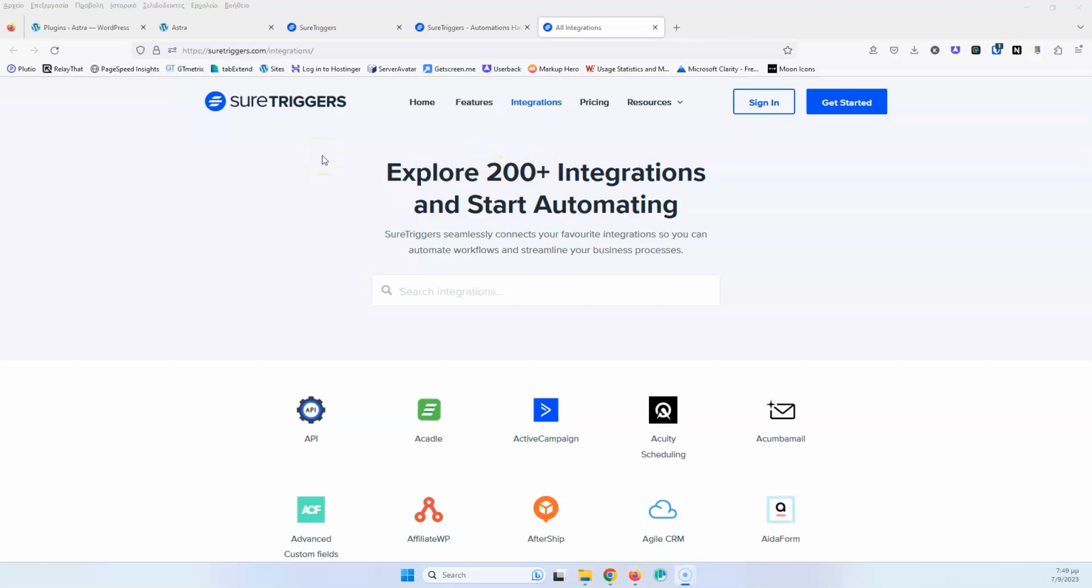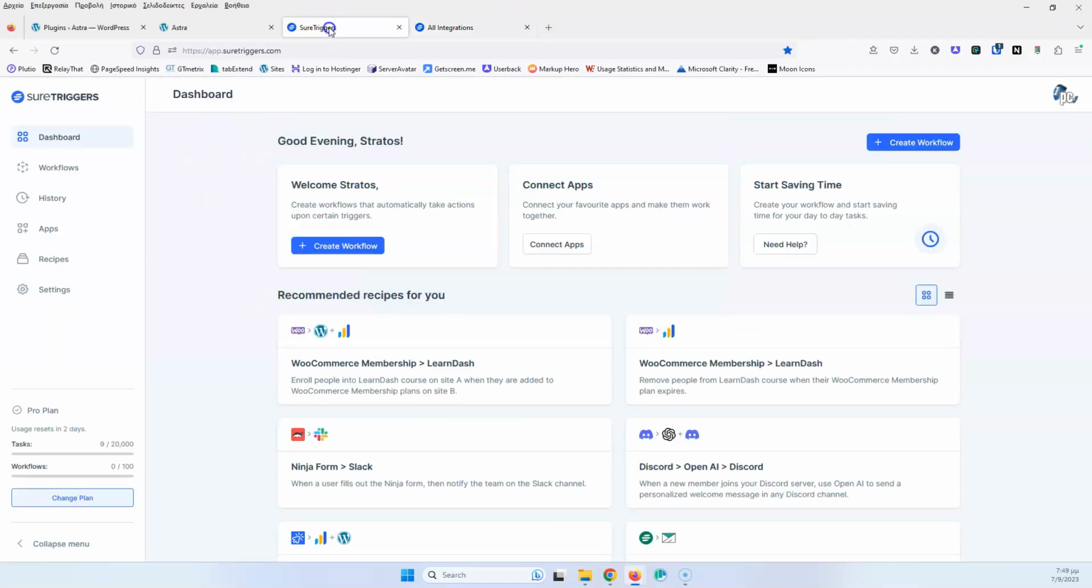The team behind SureTriggers is Adam along with Brainstorm Force, so you will know that this is a well-established team. You will get updates, you will get support, and this product will keep getting better. I'm going to close the price and let's go back to the dashboard. This is the SureTriggers dashboard. This is the page that you will land on once you're logged in inside SureTriggers.